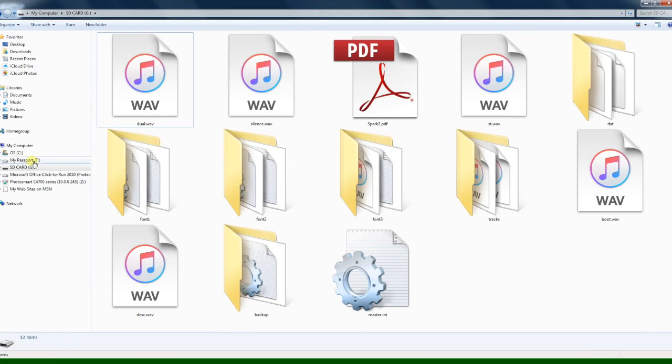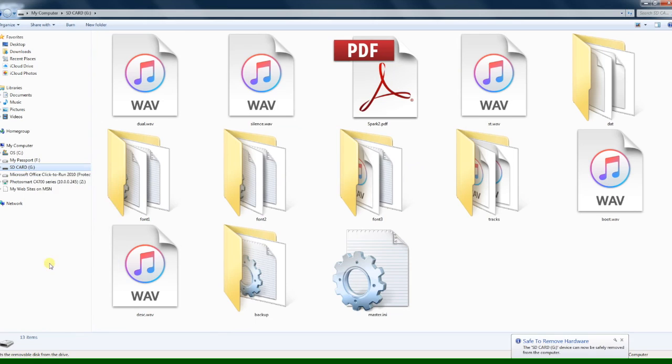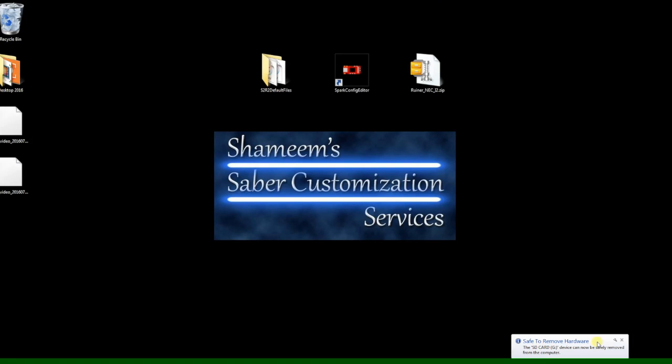You can go to your SD card. You can remove it. Where's remove? Eject. So you can eject the SD card. Safe to remove the hardware. That's always what you want to do on a PC. And now you are all set and ready to get going with your new sound font.